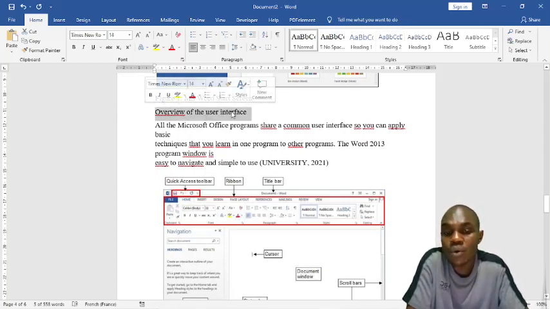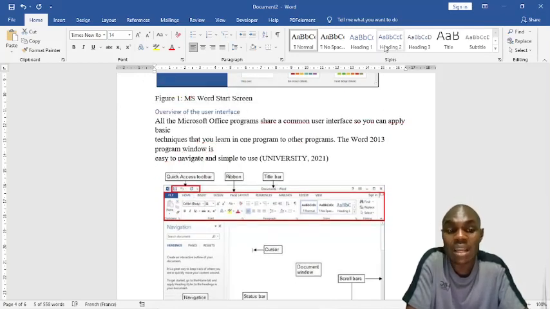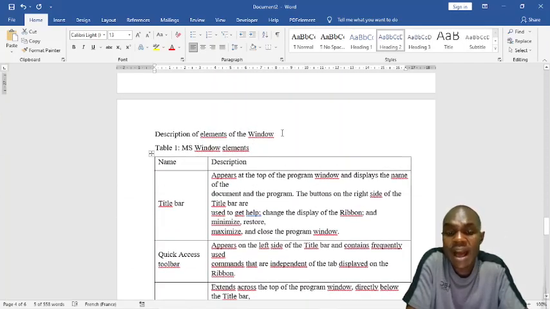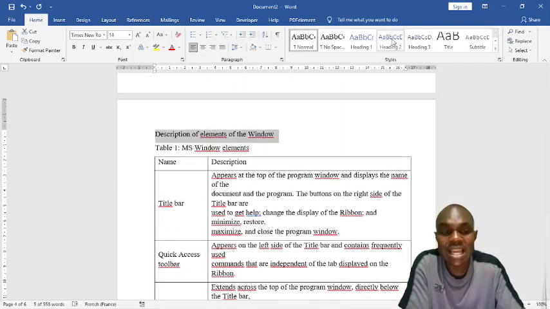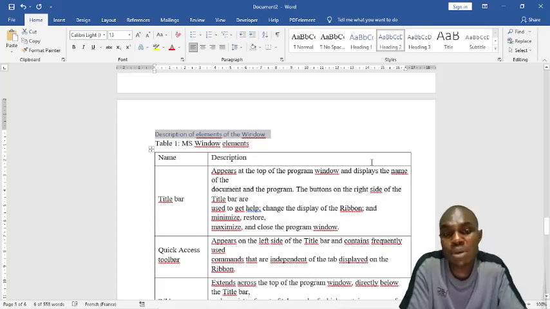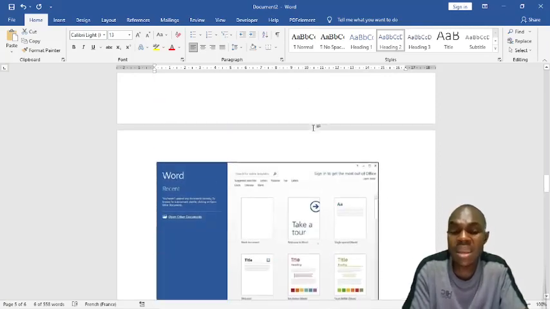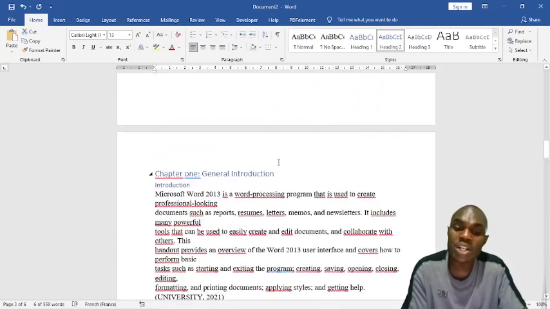This is an overview of the user interface of my Microsoft Office Word. I'm going to highlight it and click on heading 2. When I do that, I'm going to go ahead, and wherever I have another subheading, I'll highlight it and click on heading 2. That will permit me to define the headings. Now we have been able to define the main headings in our document. Let's go and check that out.